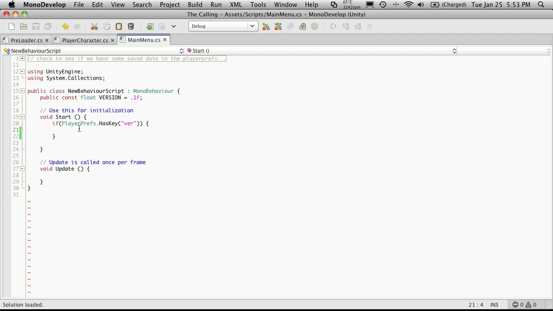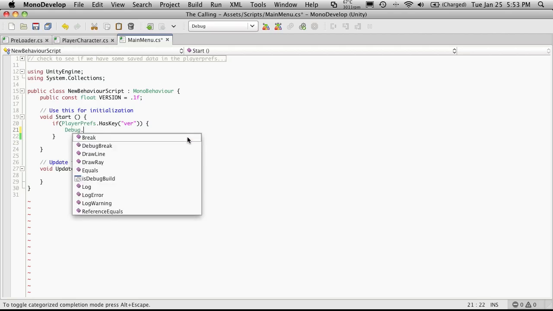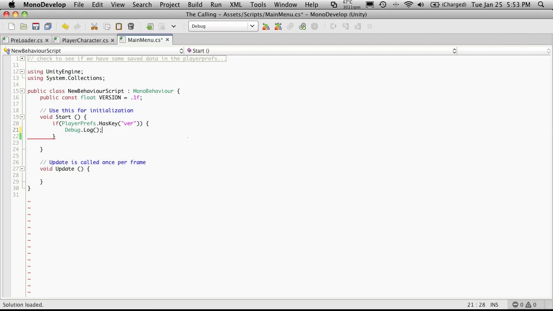Alright, so if we check the player prefs and they have a key called version, then we want to check that version. But first I'm going to send out a debug log just so I can follow the flow of what's going on. There is a ver key. And now I'm going to want to check that version.